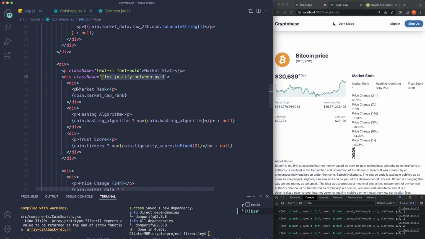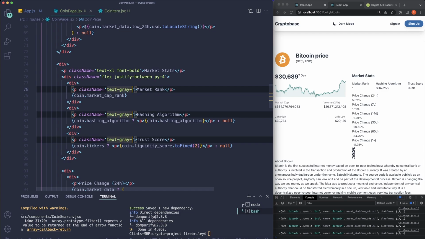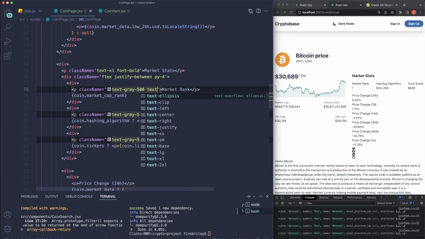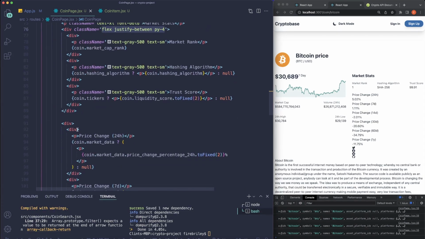But for these, you know what? For this p tag, let's go ahead and select all these p tags because these are just kind of like our headings, right? So now we can type multiple spots at the same time. We're going to say text gray, not text gray 500, text SM, as in small. Perfect. That's what we want there. Now, let's go ahead and select this here, and we're going to put that right here just above the price change. Same thing here. Price change. Boom. There we go.